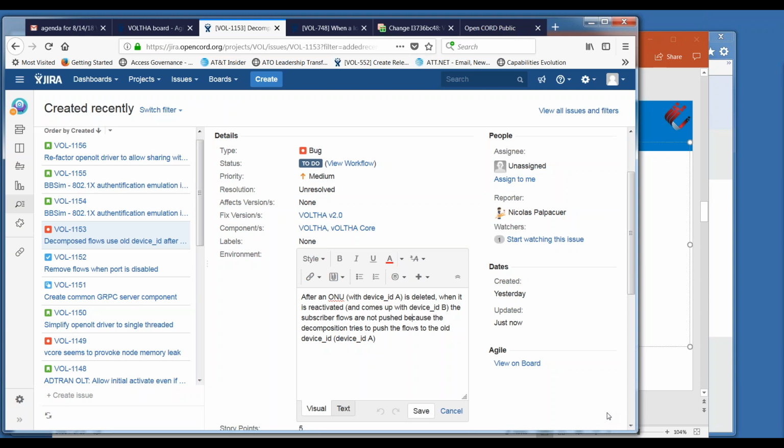And the decomposition file currently is in the core, right? The composer. I doubt this is a graph issue because the graph gets recalculated every single time. It could be that the new PON port was not deleted properly from the logical device. Maybe that would cause that issue.